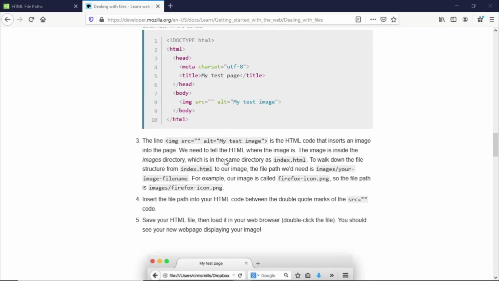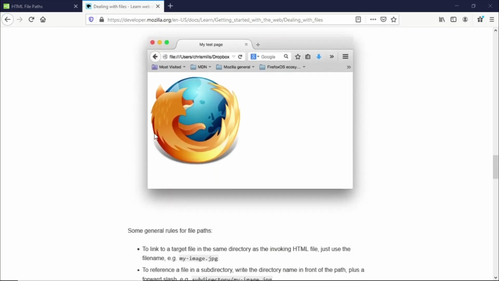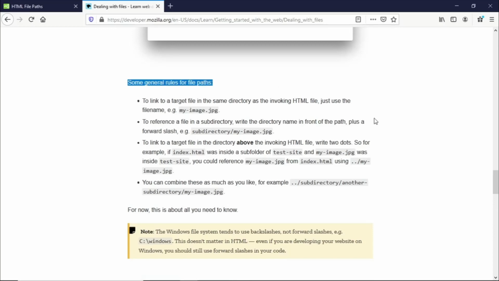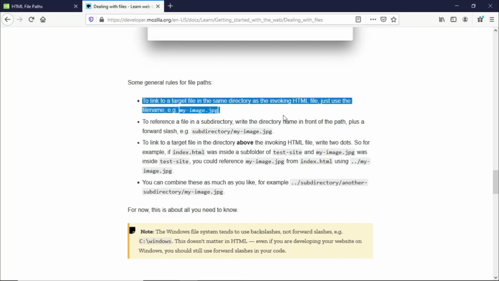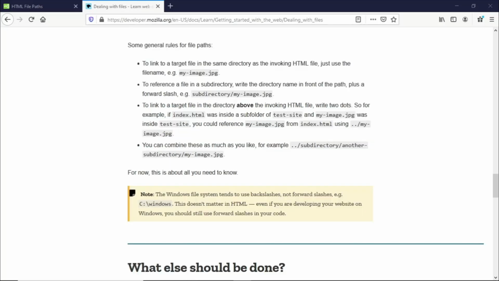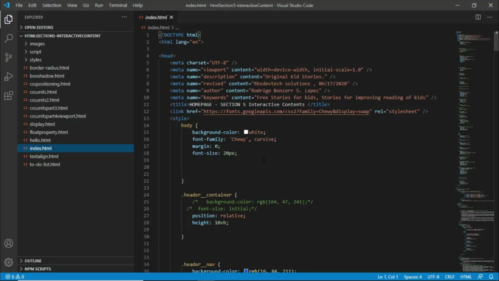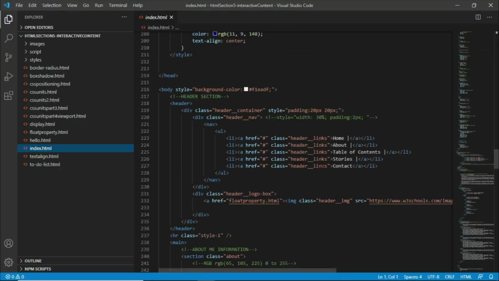Now what we want to do is go down to the some general rules for file paths, and let's try to understand the content. We can see that we've already done the first example, where we have the file in the same directory, so we just need to use the file name. Let's open our code editor and see our examples.